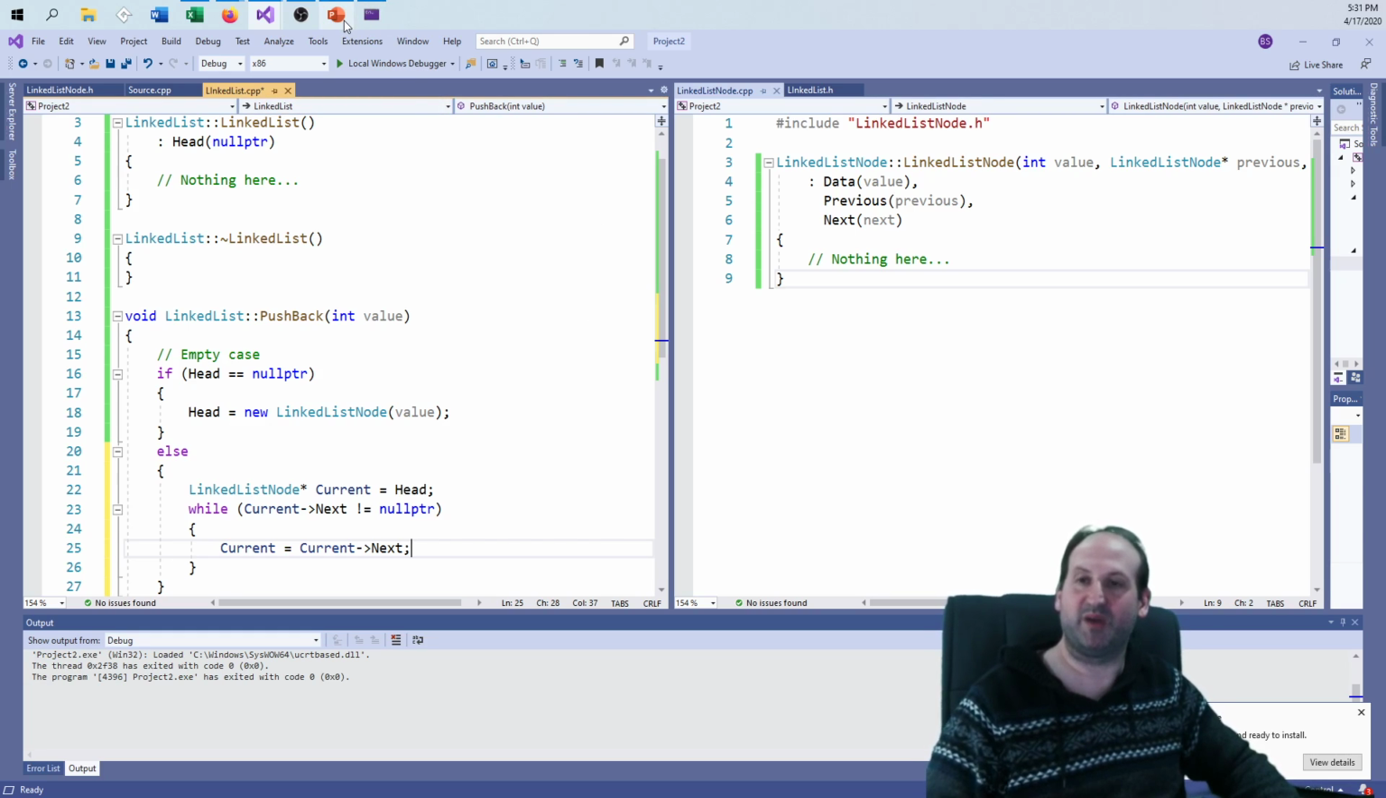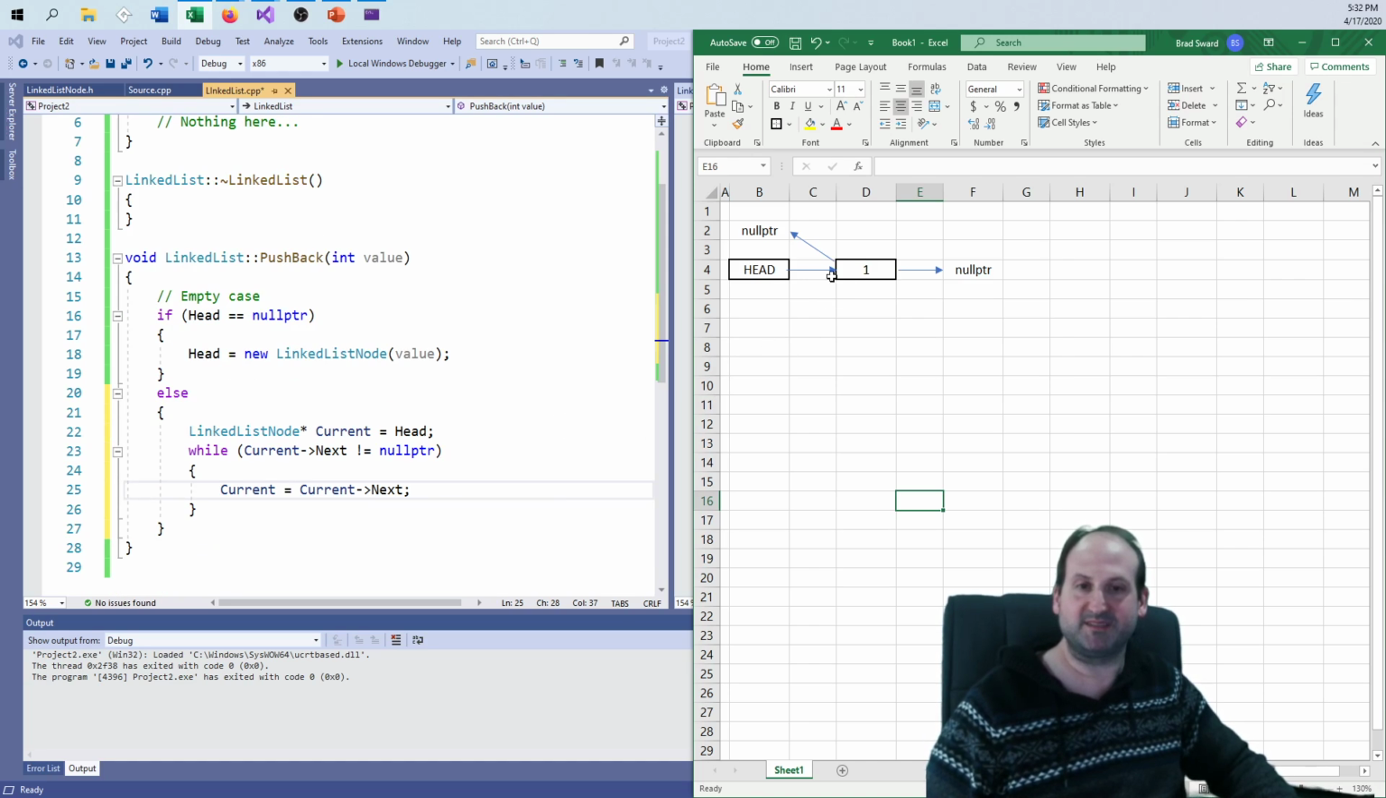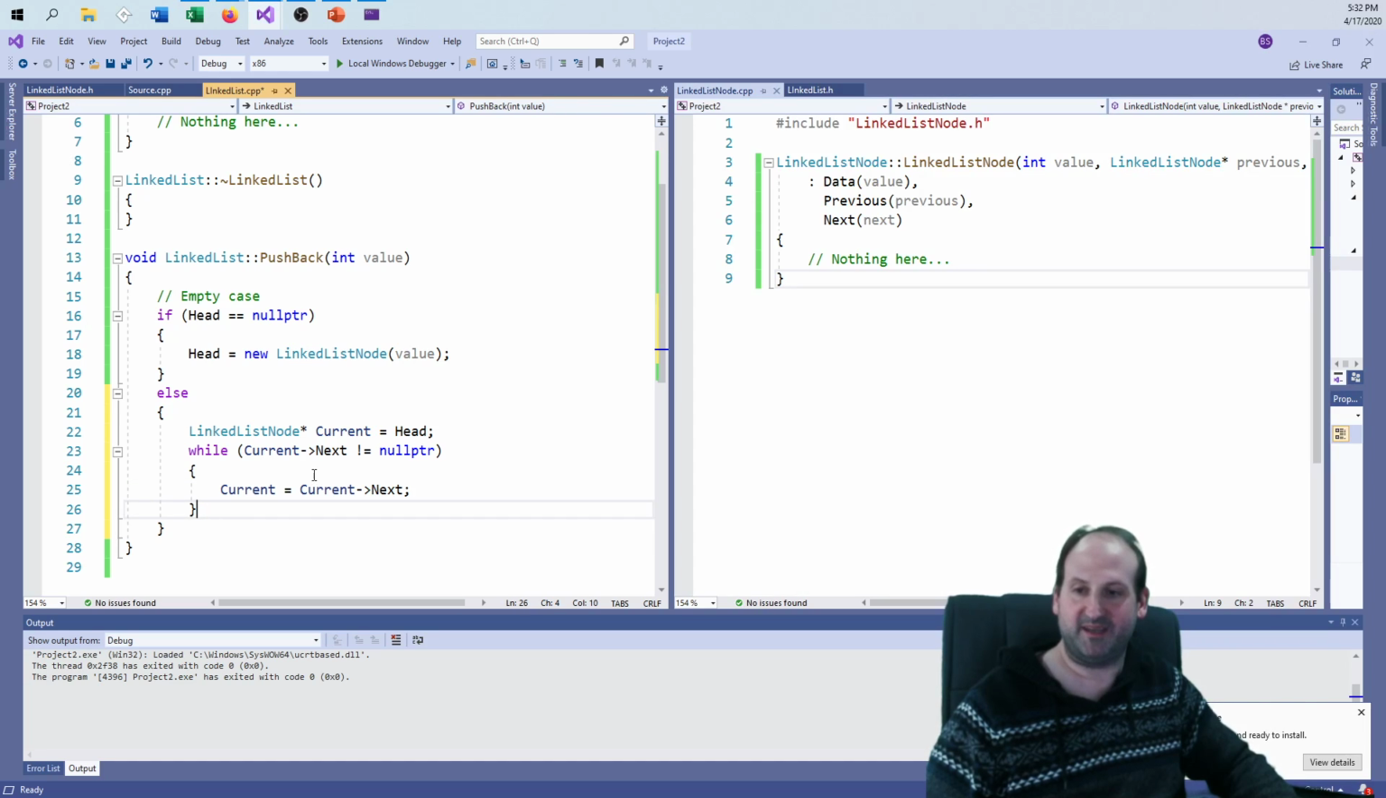So in this case, when we're adding the 2 to the list I already talked about, this current's next pointer is pointing to null pointer, so this will never even do anything with the while loop, and current will still be pointing to the element that is the 1. Now what I want to do is go ahead and set up the linkages on this new node.